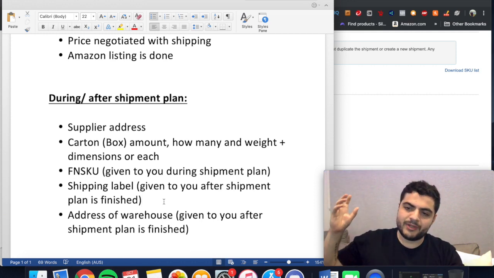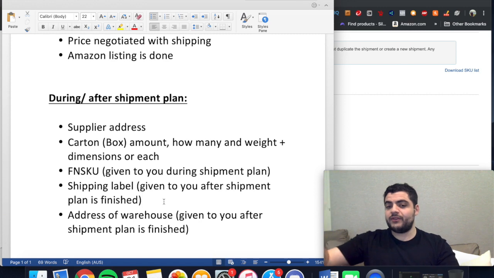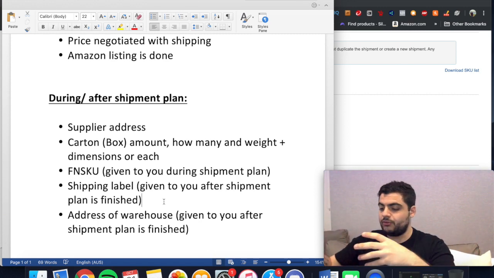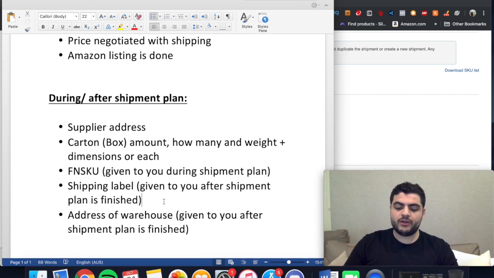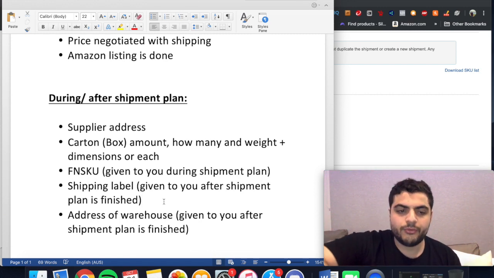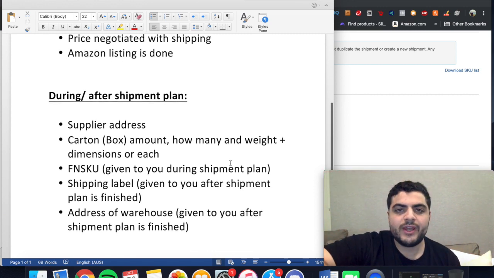You send that to the supplier and they slap that on there so that the shipping company can ship it over to Amazon. When Amazon receives it, they look at the boxes and then look at your shipment plan for your listing and go, okay, this goes here, and then it's all sorted. So that's why you need that. Then there's the address of the warehouse, which will be given right at the end, which I'll show you as well.